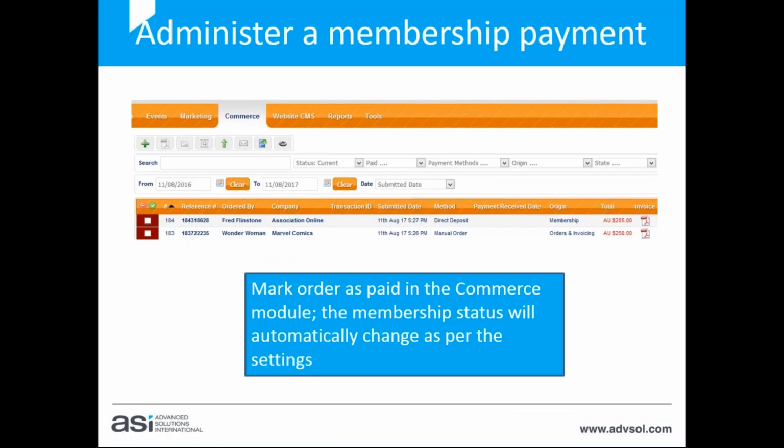Excellent. So we've got a couple of members signed up. We had one sign up on the front end, which was myself, and we signed up Bilbo in the back end of the system. So the next step is, both of them were offline methods of payment, so now we want to administer a membership payment. The order needs to be marked in the Commerce Orders and Invoicing section. So we need to find the relevant order. We've received the money in our bank, so we need to find it, mark it as payment received, and that will auto update the status of that membership.